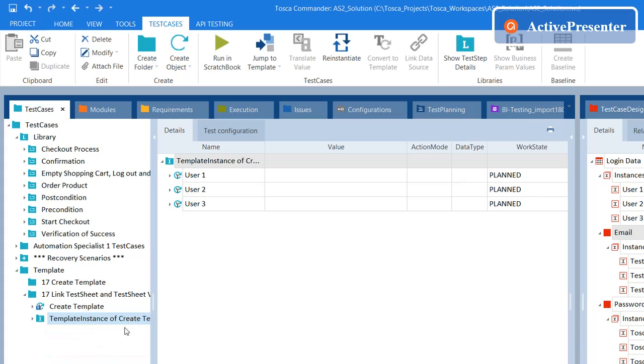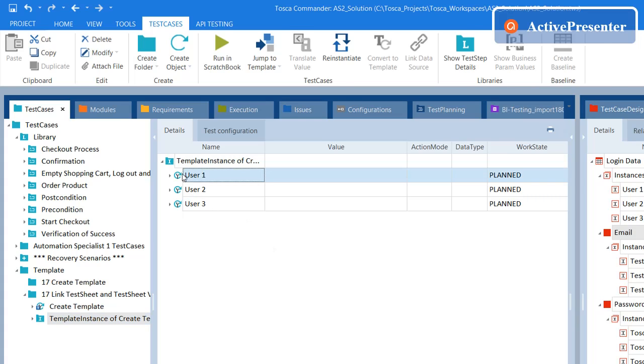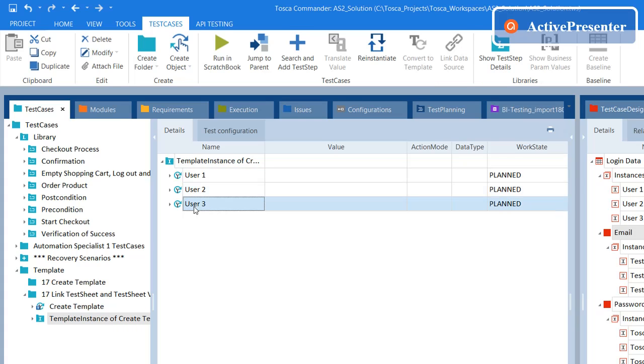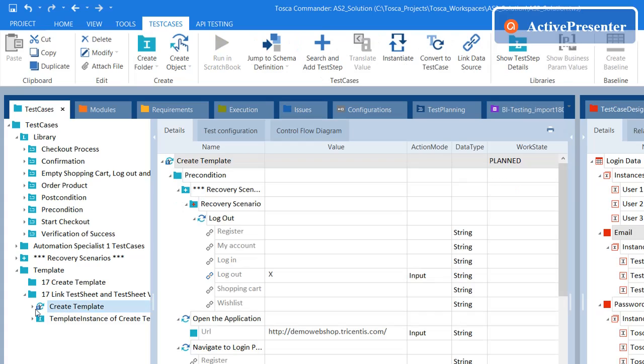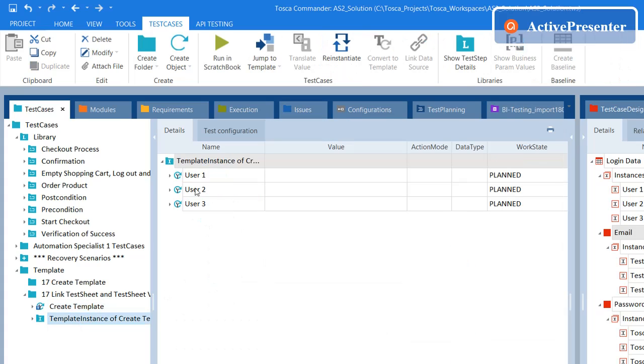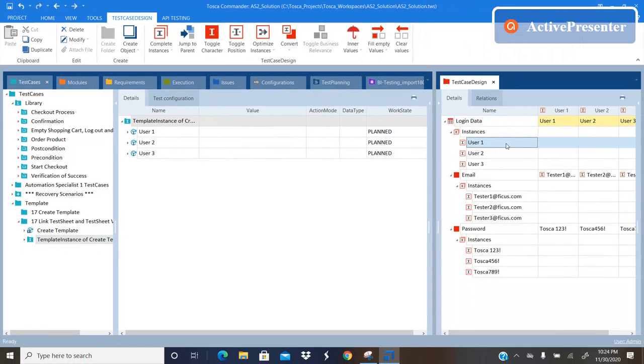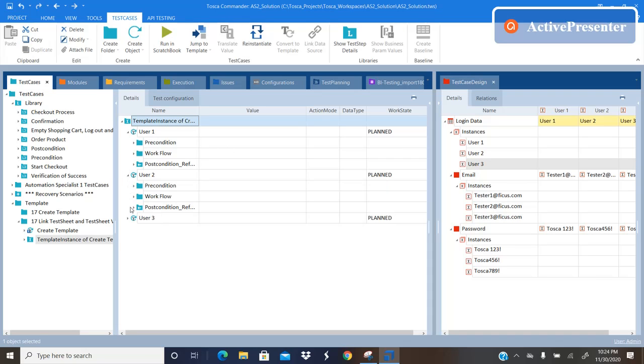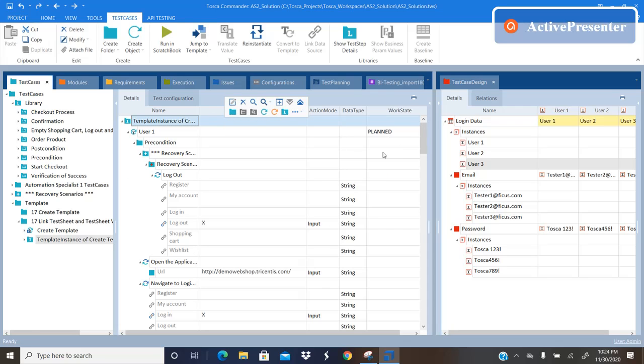Under this template instantiation, I can see there are 3 different test cases generated. Our template is only one test case, but the template instance generated 3 different test cases depending upon the instances that we have defined under the test sheet: user 1, user 2, user 3. So it created 3 different test cases for 3 different users.